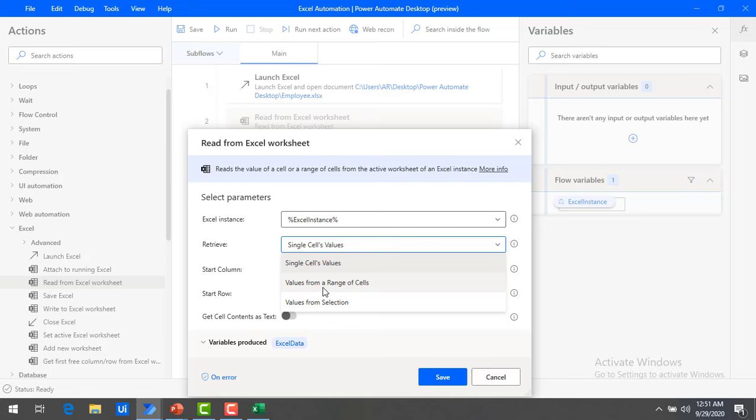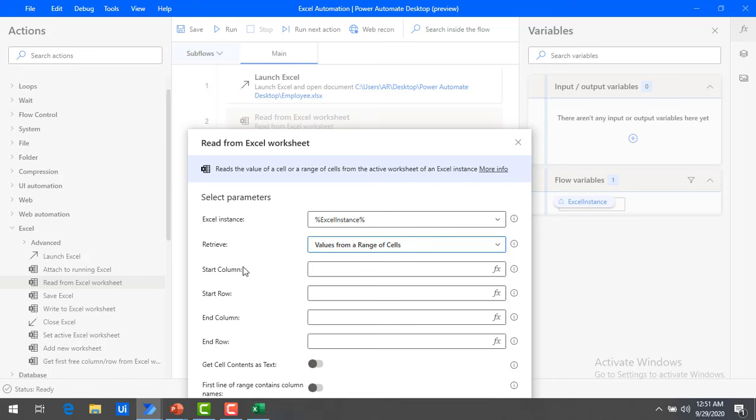That is the range which I want to select. All right. Now I'm going to select this option, values from a range of cells, and then I'm going to give the start column and start row. What is the start column? That is A, and the row is 1.